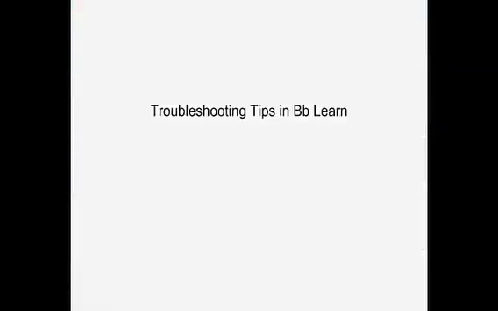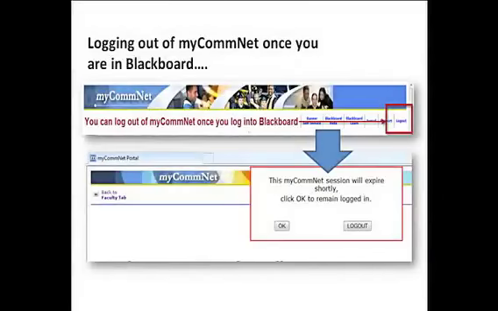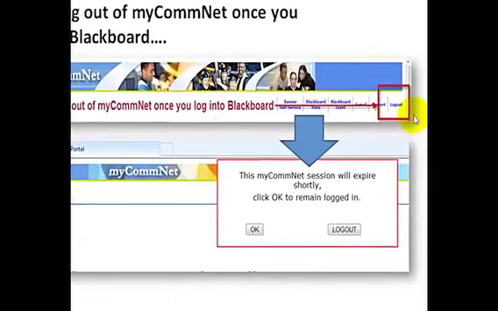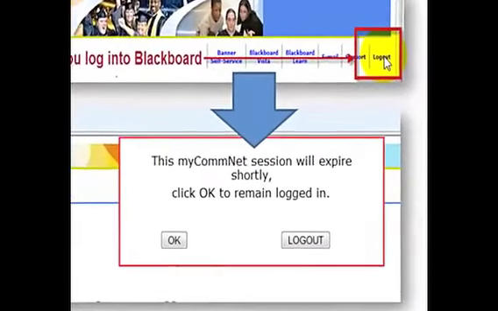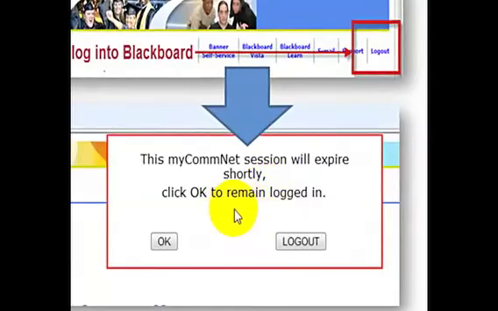Here are a few quick tips to help you avoid problems while working in Blackboard Learn. Once you have opened the Blackboard Learn window, we suggest that you log out of MyComnet so you won't see the timeout messages, which can interfere when students take an online test or quiz in Blackboard.